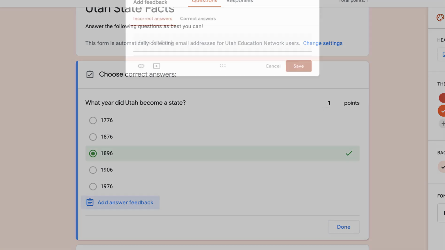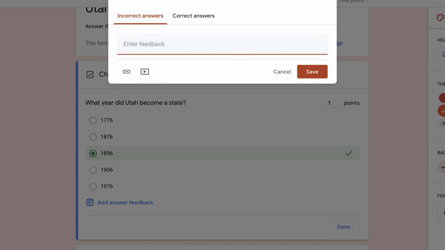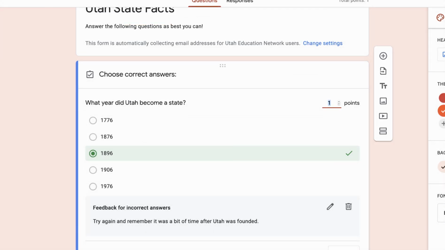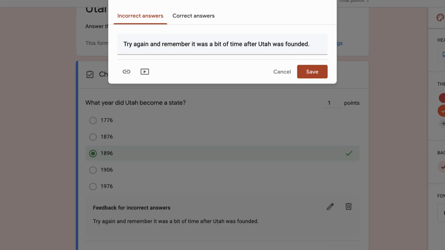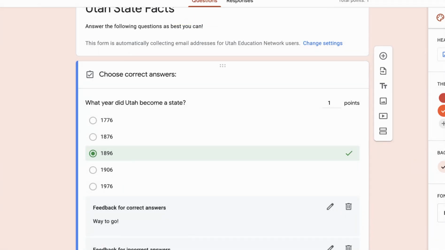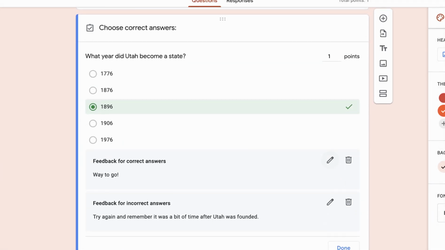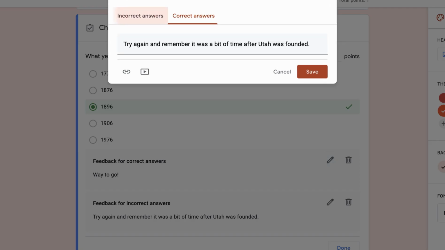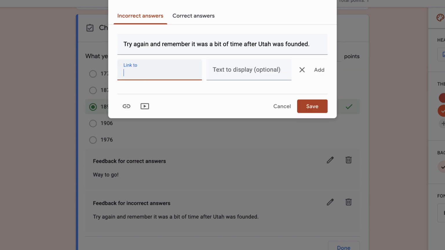And if I wanted to give feedback, I could type something in here. Incorrect answers, I could say like try again. And then I can also give feedback for their correct answers. Another thing you might have noticed in there when you do the feedback is you could add like a YouTube video or a link to a website. So if you wanted the kids to go and watch a video about that question or visit a website, you could click on there and add the link.